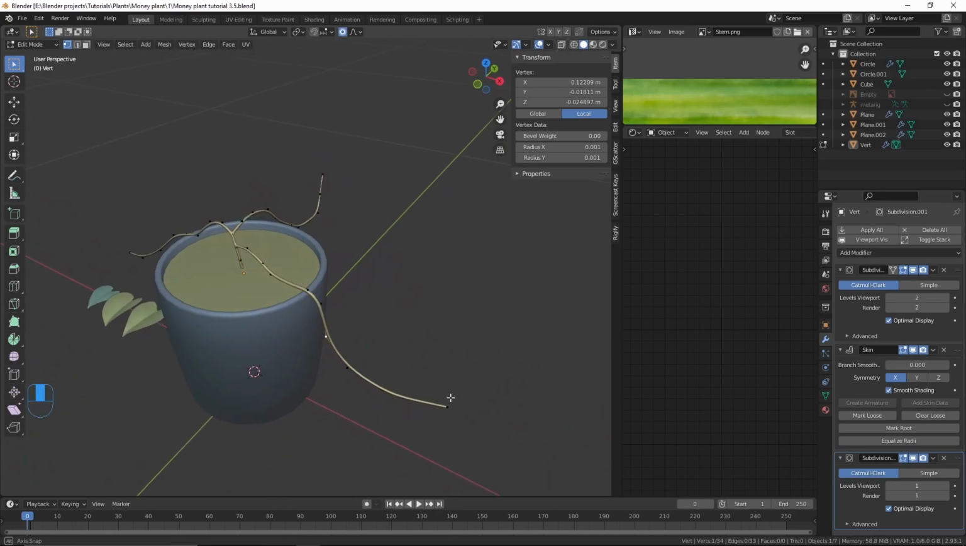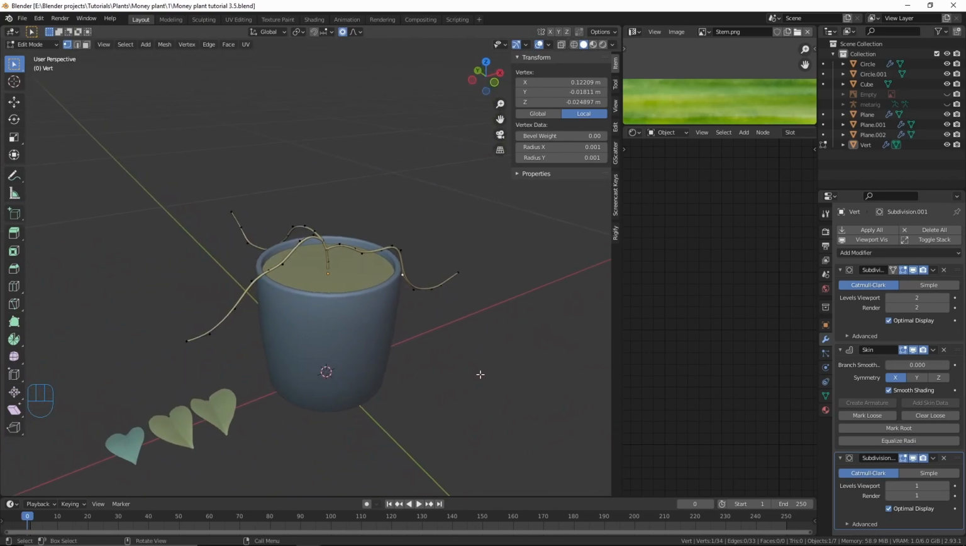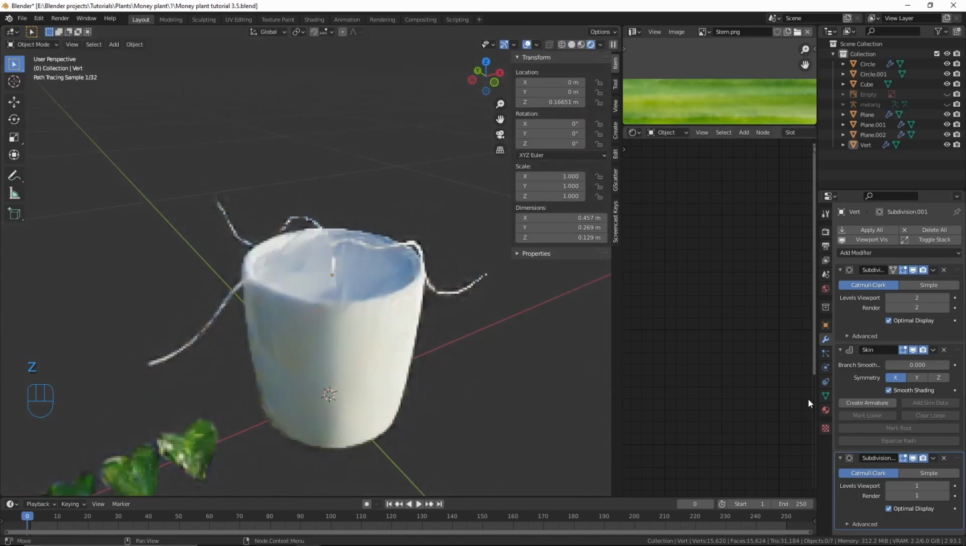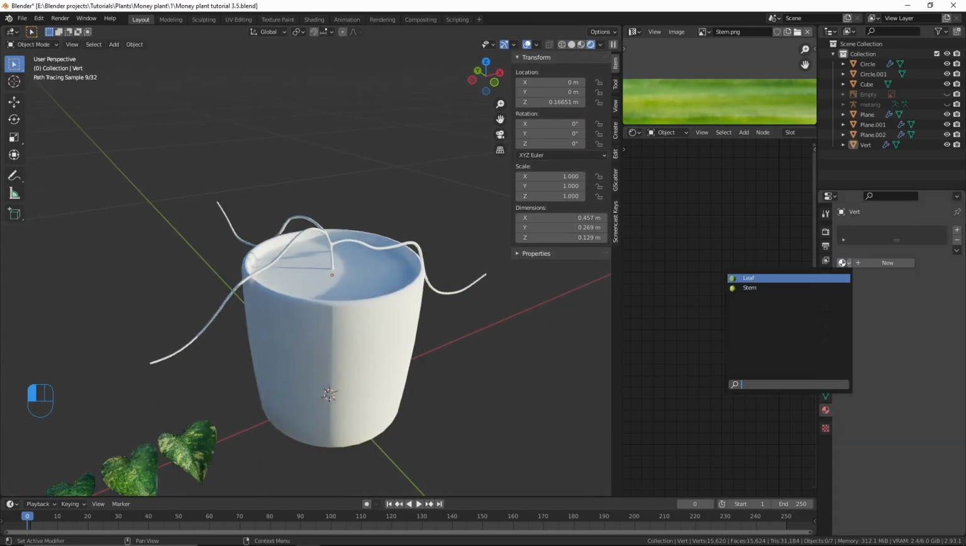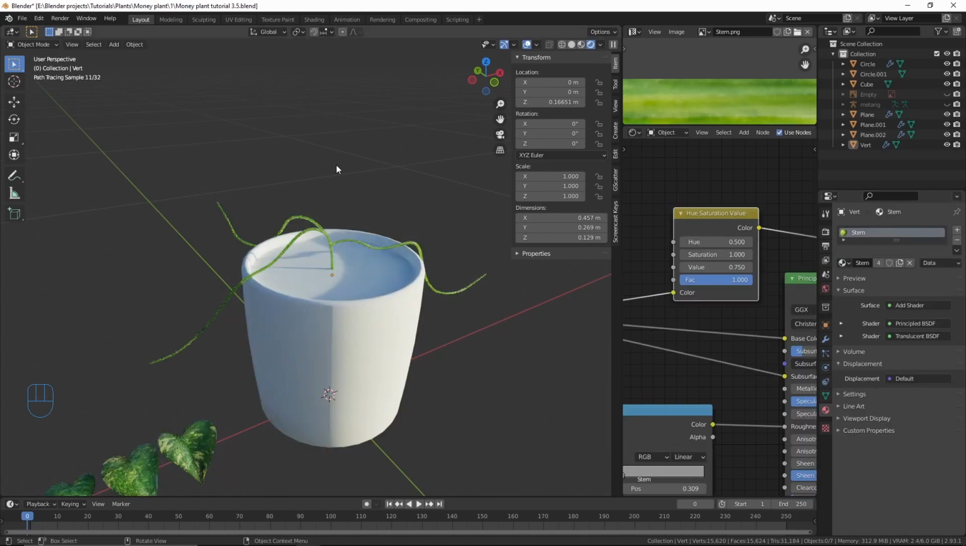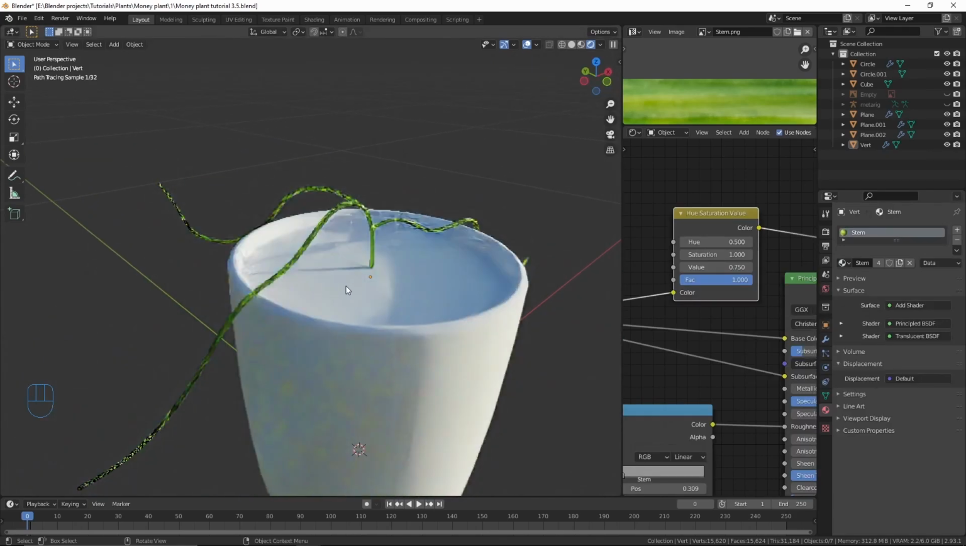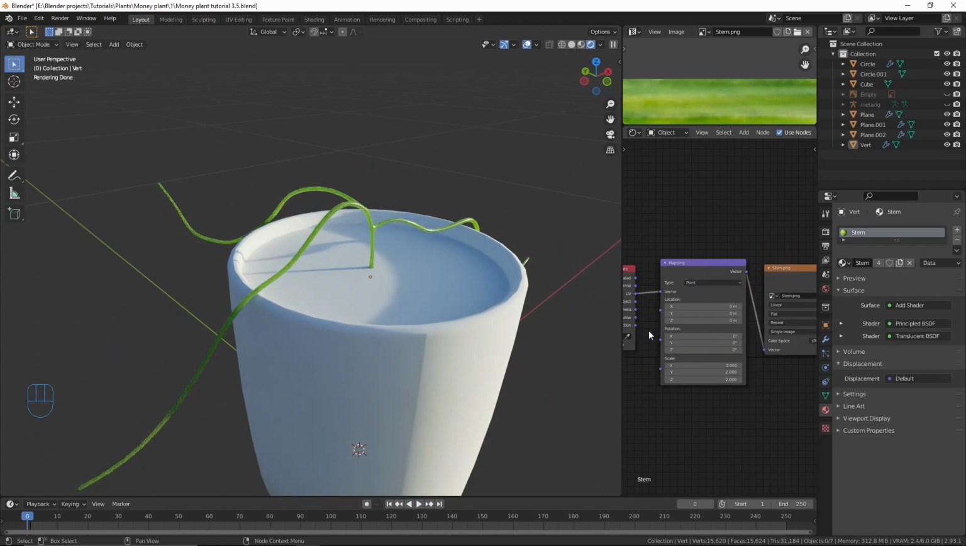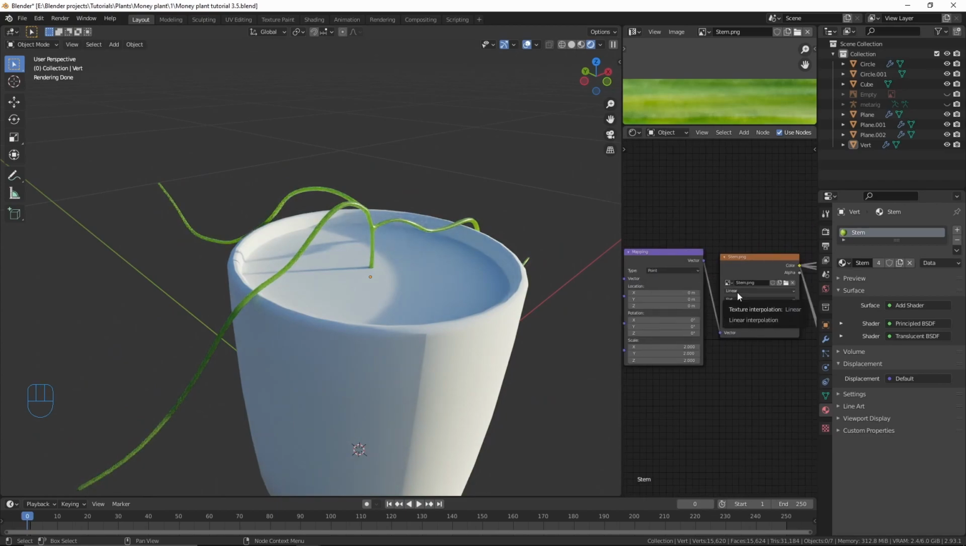And now it's looking pretty good. So now let's make a material for this stem also. So I'm gonna go to rendered view, and now I'm gonna link the same stem material to that. And it's not looking that good, and the reason is this material is using the UVs to map the texture.